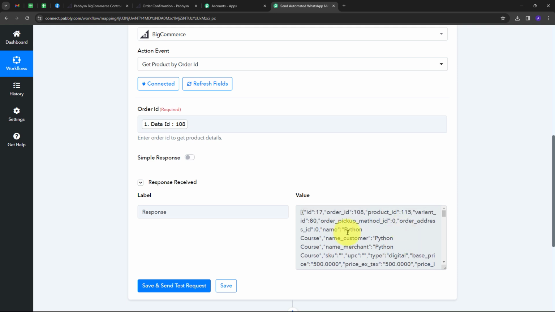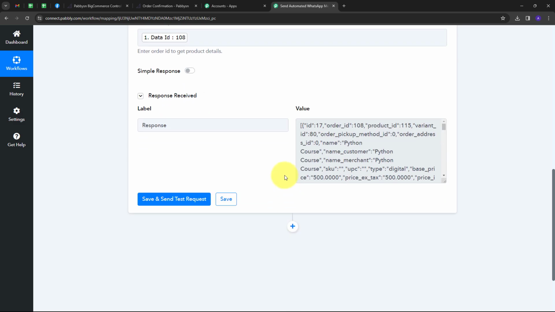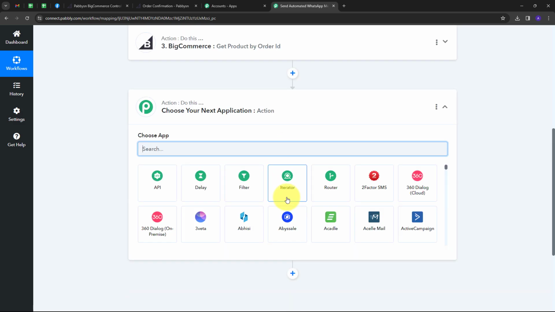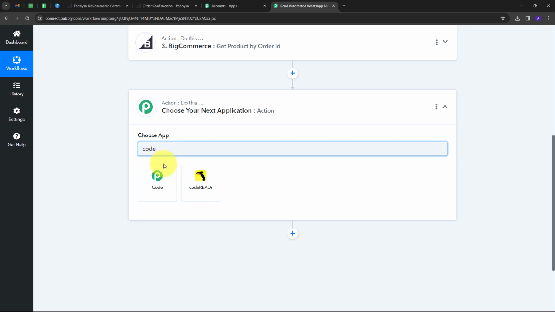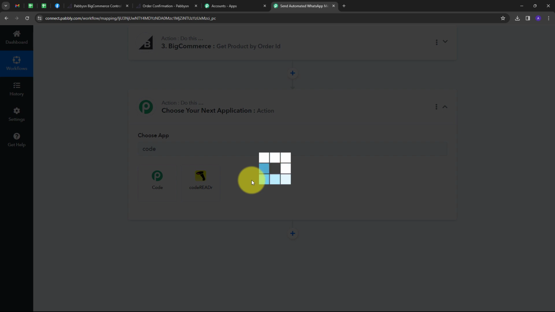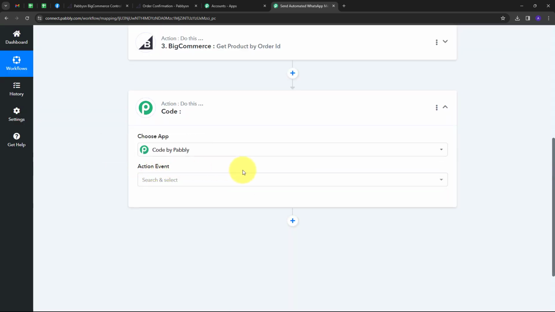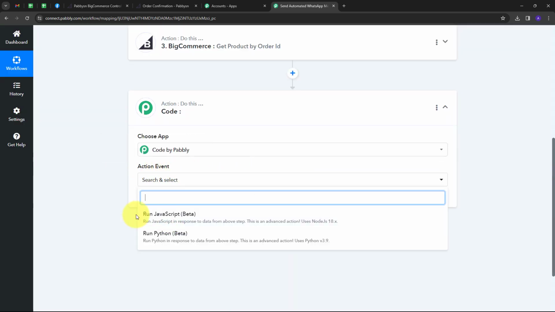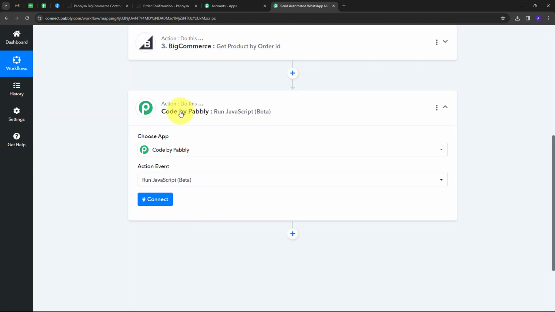But I need to simplify this product details in a particular format that I can use and send as a WhatsApp message. So for that, I'm going to use a tool that Pabbly offers. I'm going to add another actions tab and use code by Pabbly. So I'm going to select this code by Pabbly tool. And here I have to give an action event. So I'm going to open this tab and run a JavaScript. I'm going to select this action event and connect code by Pabbly with Pabbly Connect.